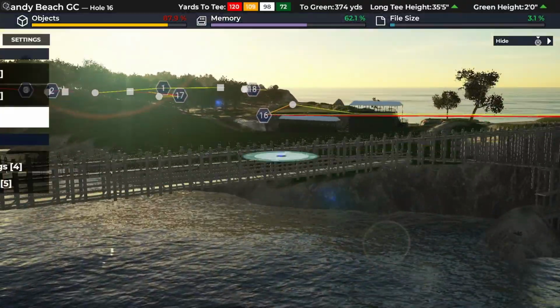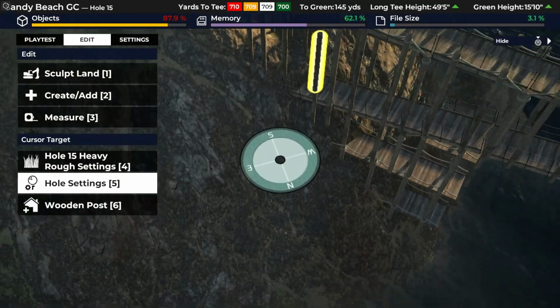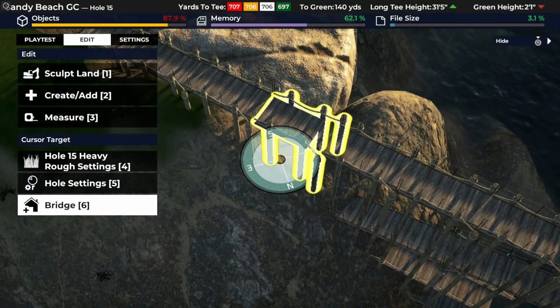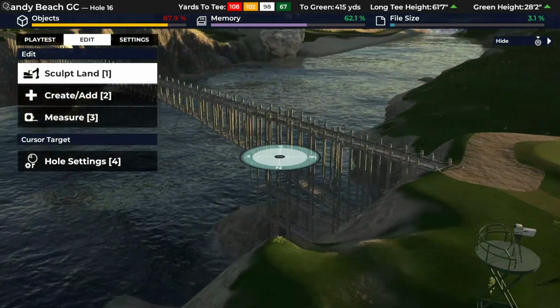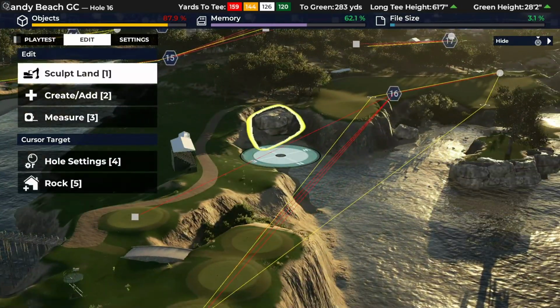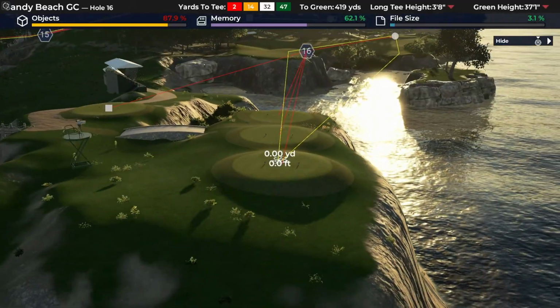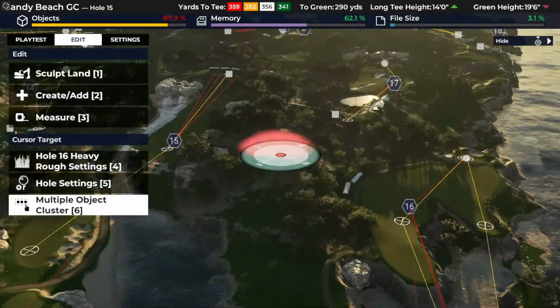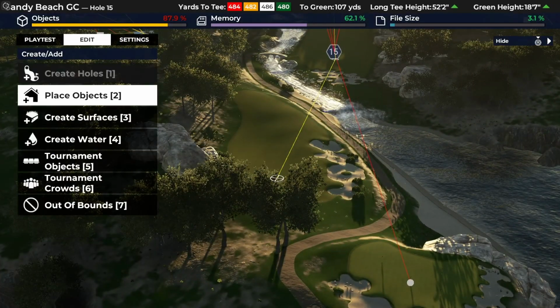And you can also do amazing things like this. As you can see, this is made up out of wooden posts and bridges. It took a long time, but I did it, and it looks amazing. Anyway, so that's the measure. I like to use it to measure where people will end up shooting. It can also be used for doing stuff like this. So measure.